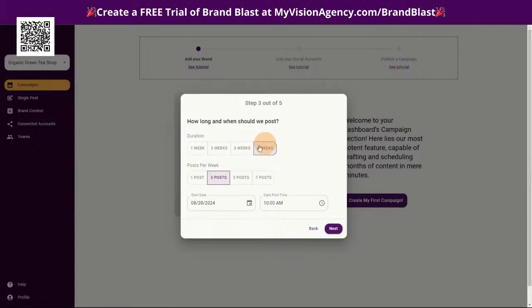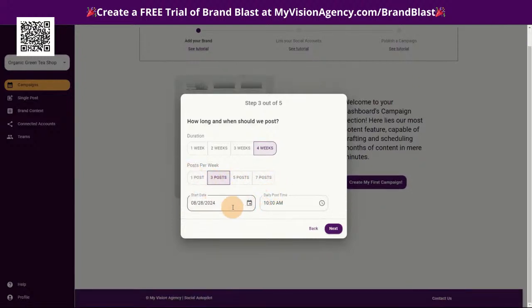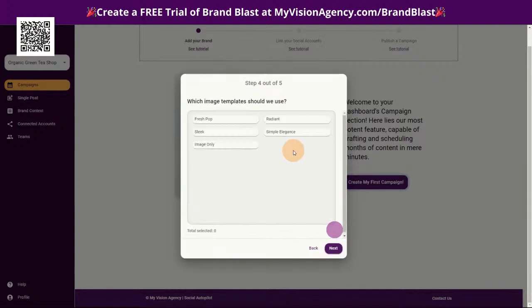And then now we can choose how long we want to create these posts. So do we want to do this for the next 4 weeks? How many posts per week do we want to create? And then when do we want to start? So again, for the training, I typically choose like 1 week and 3 posts only because it does take a while to generate all of that content. And I want to show you the end result. When do we want to start these posts? So you can put the start date and time there. So I'm going to go ahead and click next.